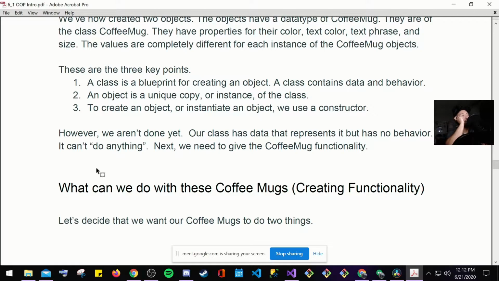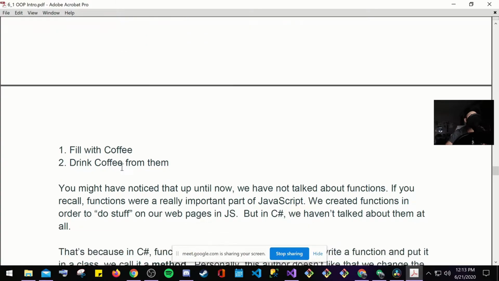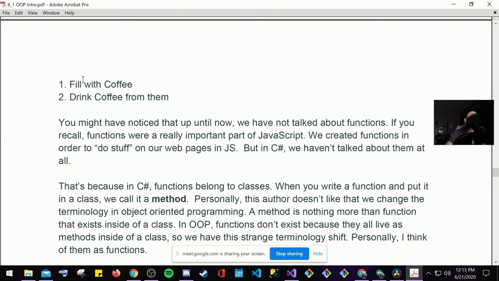However, we aren't done yet. Our class has data that represents it, but has no behavior. It can't do anything. Next, we need to give the coffee mug functionality. Let's decide that we want our coffee mugs to do 2 things. Number 1, fill with coffee. Number 2, drink coffee from them. You might also have a value, or Boolean, for whether the coffee is filled.